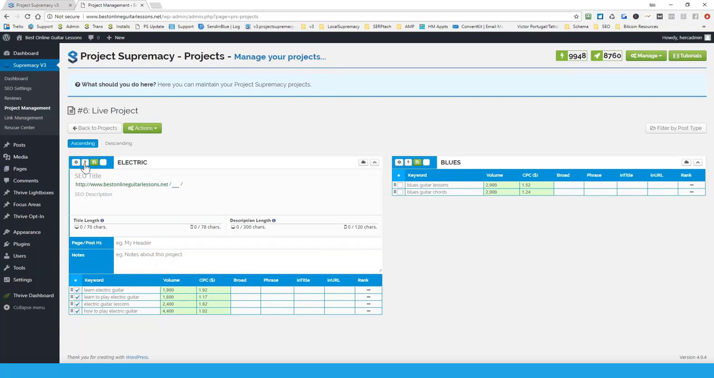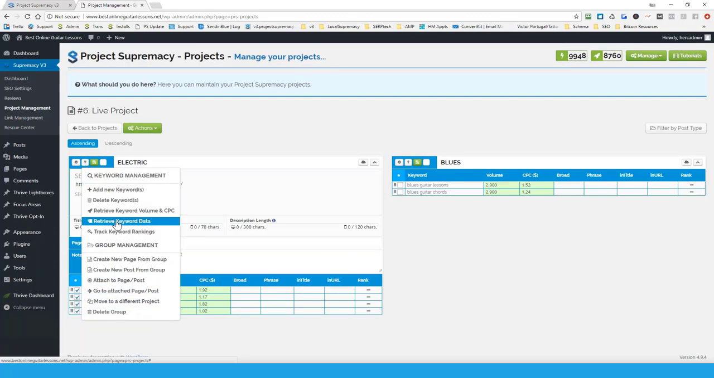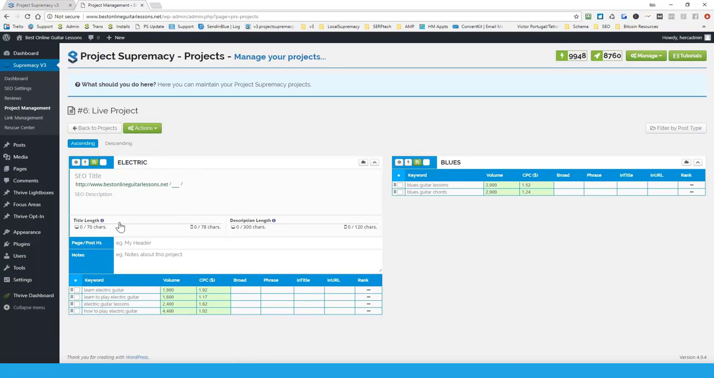And then the last thing that we're going to do here before we start optimizing is we're actually going to retrieve the keyword data. See where it says broad, phrase, in title, and in URL? Can you guys give me a 1 if you know what those are and a 2 if you do not? Broad match, phrase match, in title match, and in URL match.